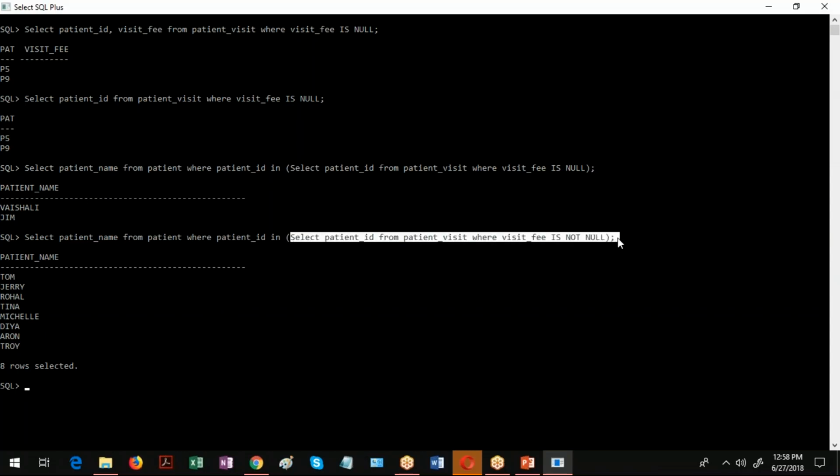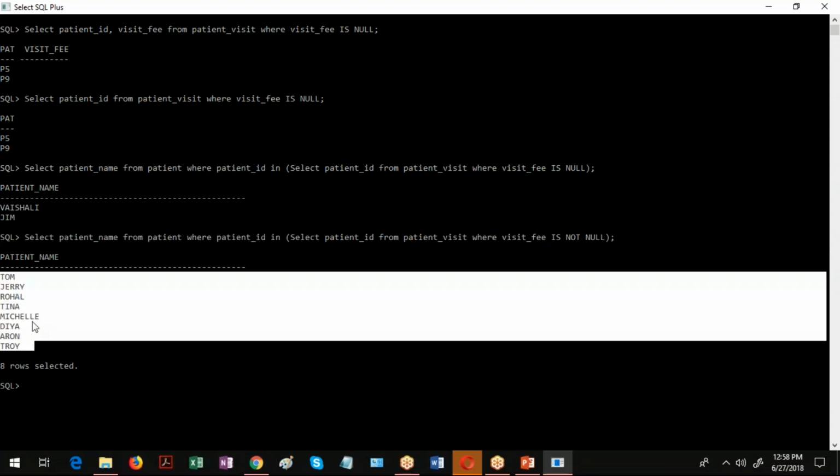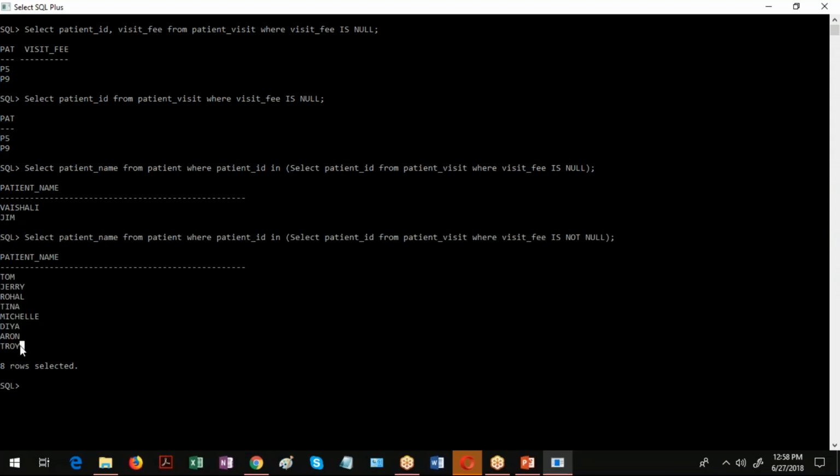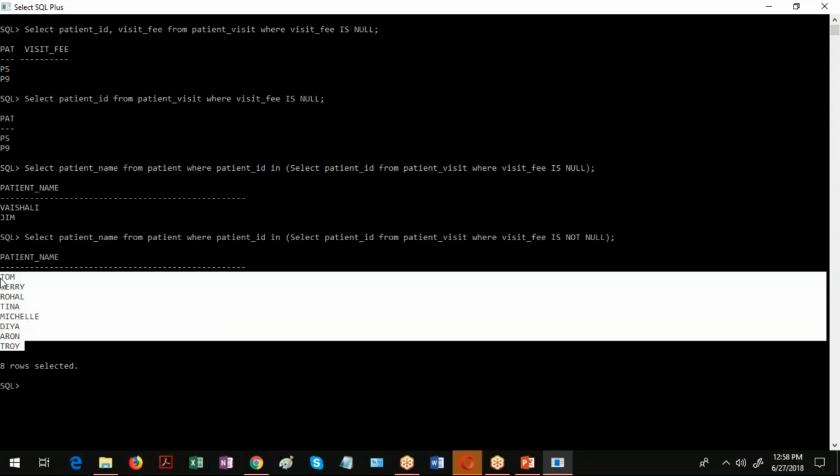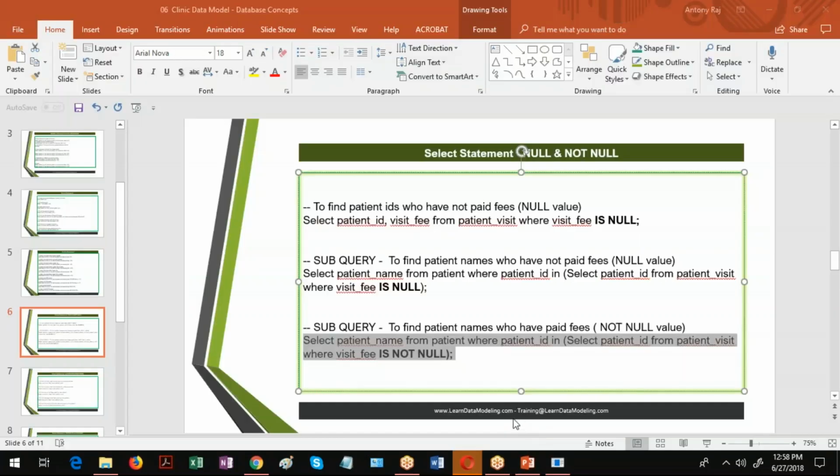Other than P5 and P9, all records should have been executed, and those records would have been passed as an input to this query, and that is why you get all of this information and you don't see Vaishali and Jim here. Now the conclusion is these guys have paid the patient fees, and Jim and Vaishali have not paid the professional fees so far.